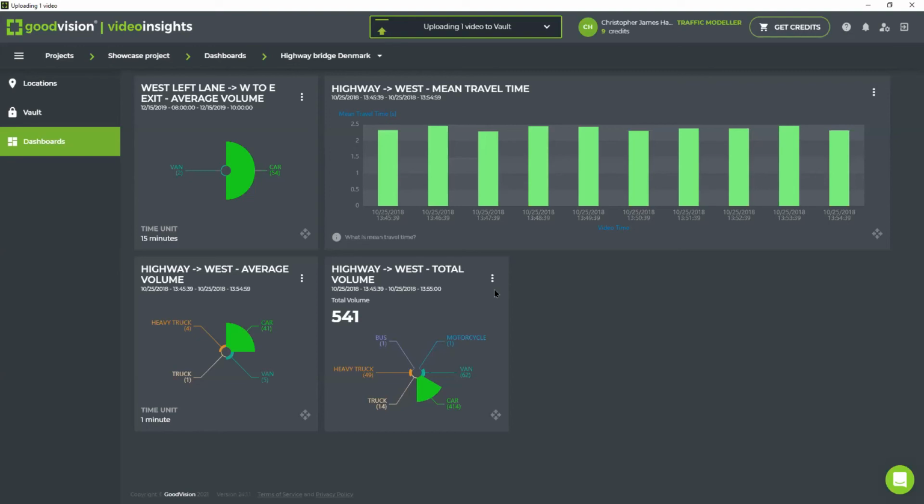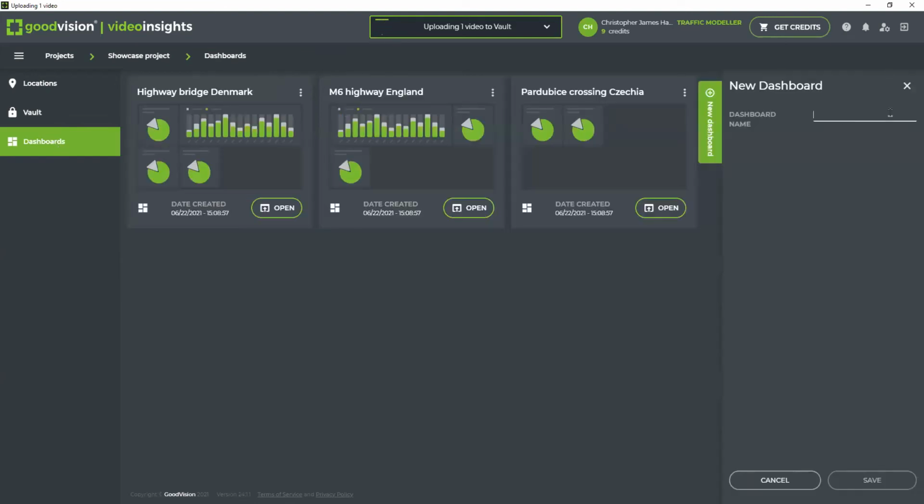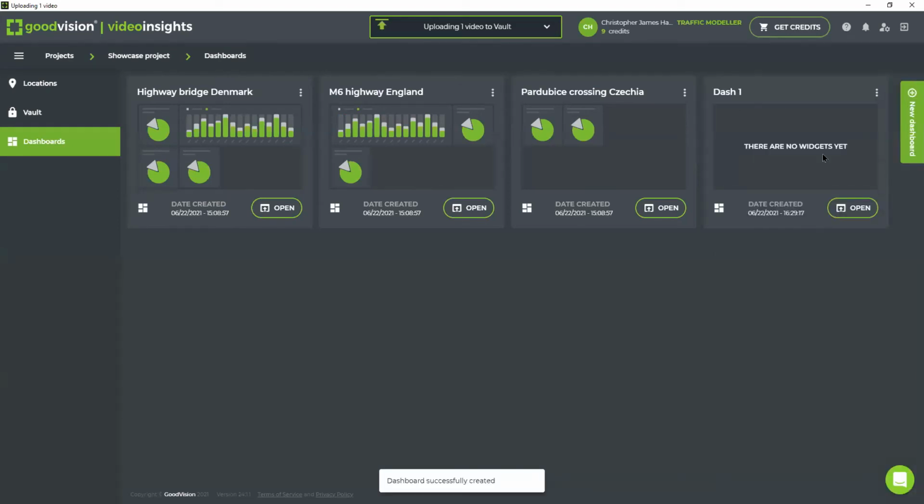When new information is added, which I think is increasing the scale, I believe it will adjust. If not, you can just delete the widget from here and add in the new widget to your dashboard. This is a personal dashboard that I can look at any time. If I want to create my own dashboard, I just click new dashboard here. I can name it anything I want, so I'm going to call this dash 1 and click save. It's going to create my own dashboard here.